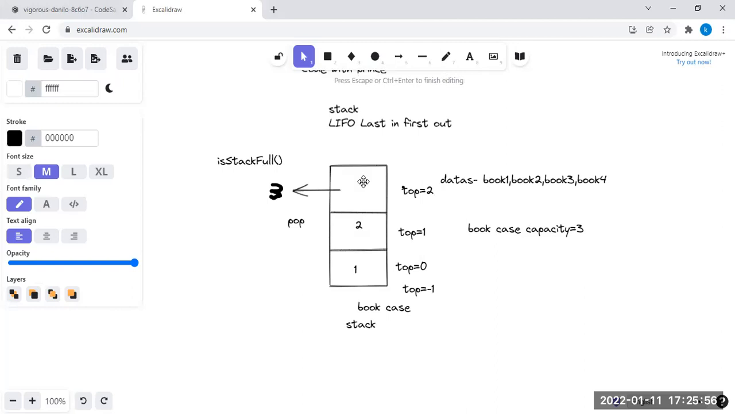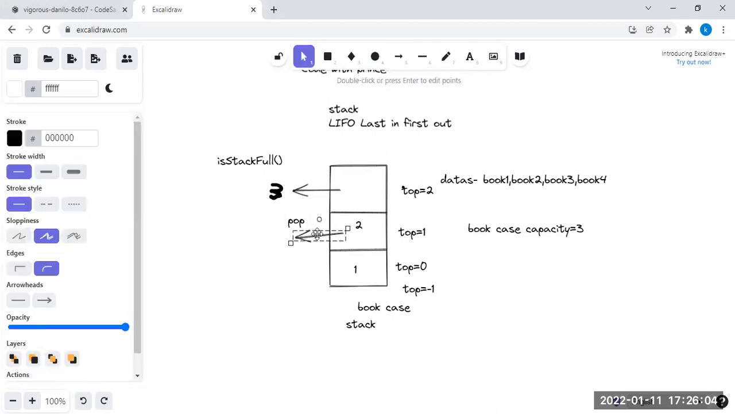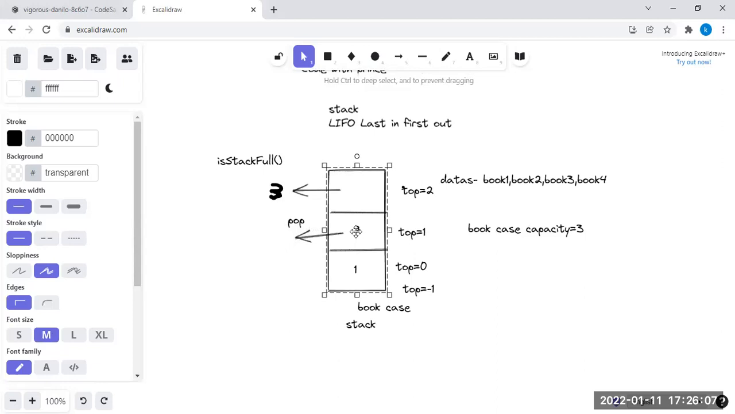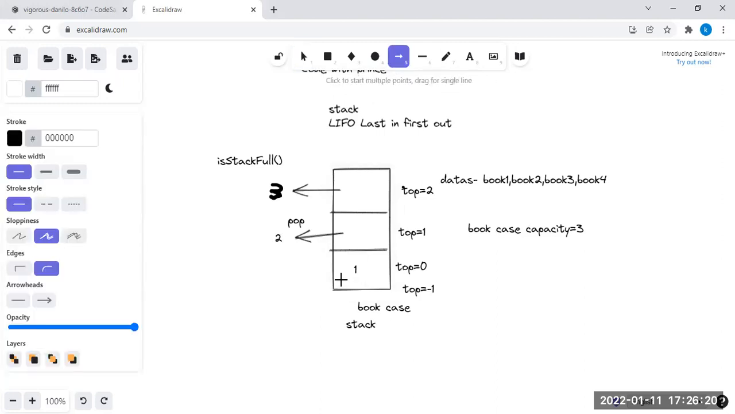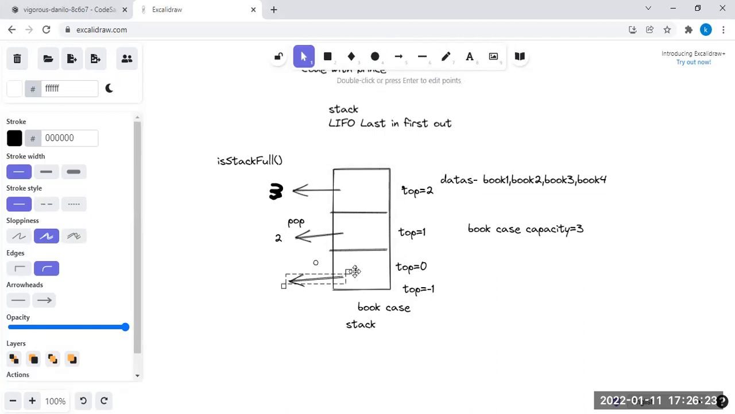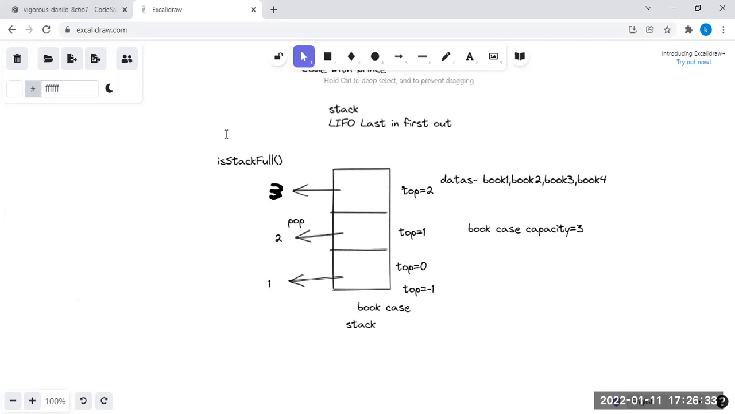Okay, so one more thing. Consider now you're popping out this. Let me pop out this 2 as well. So this 2 is being popped out. Now consider we are trying to pop out this 1. I'm just removing the 1. If you see now, if you try to remove an element, there is no element in your stack because your stack is empty.